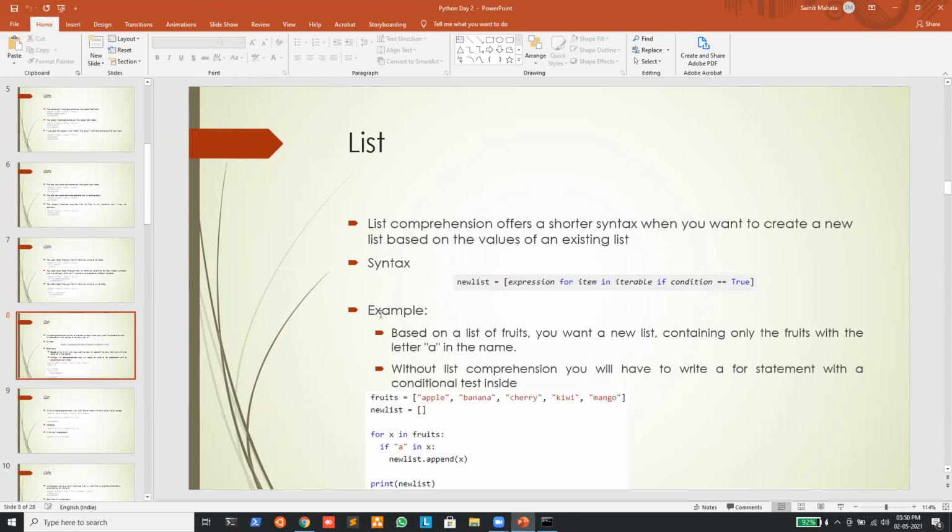So is this example clear? This is a very straightforward example. If anyone can respond? Yes, sir. Yes. Okay, okay.